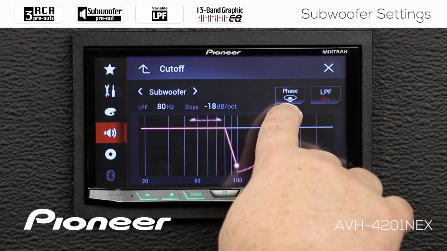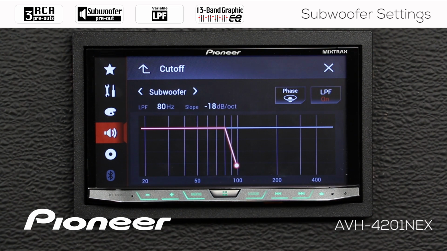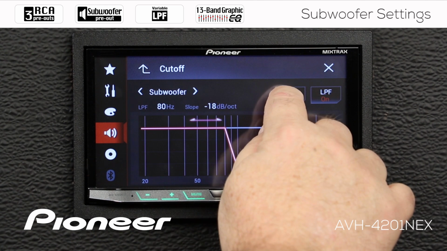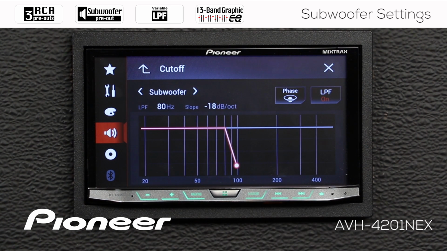Now, this is the phase switch for your subwoofer, and it's a really good idea to try out the phase switch, to switch it to reverse and back to its normal phase. Depending on your vehicle and how the subwoofer is installed, this phase switch may make a significant improvement in how your subwoofer sounds. So for right now, I'm going to have my subwoofer set at an 80 hertz crossover point, 18 dB per octave, and we'll switch the phase to reverse.